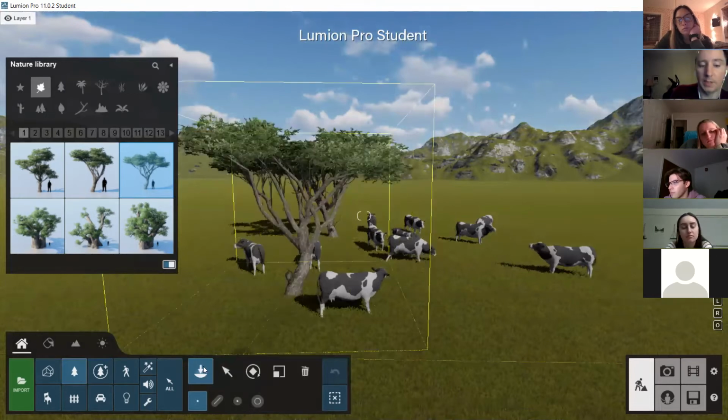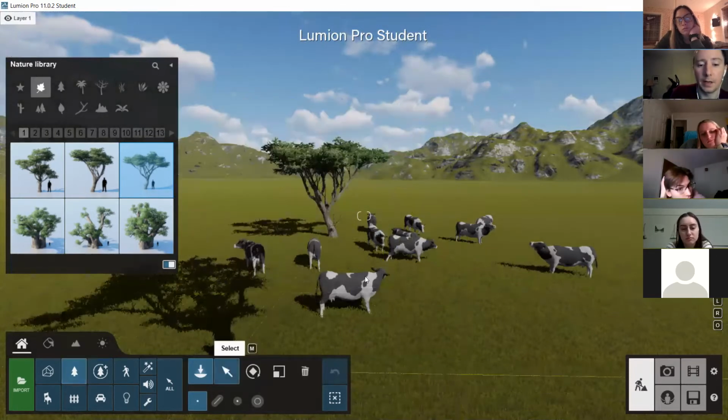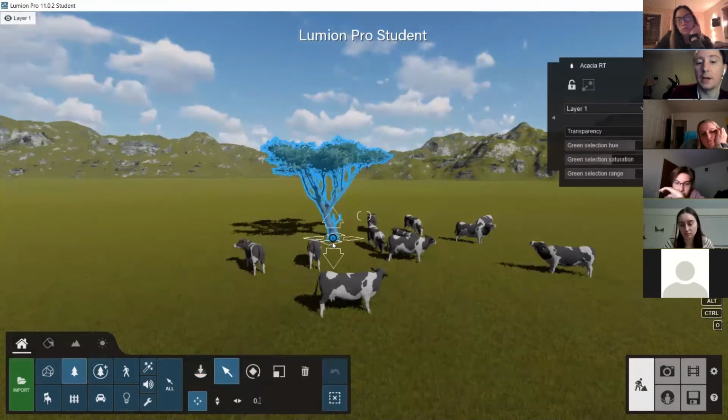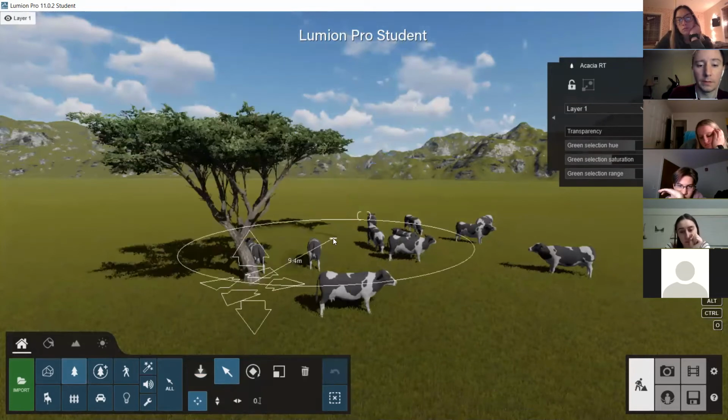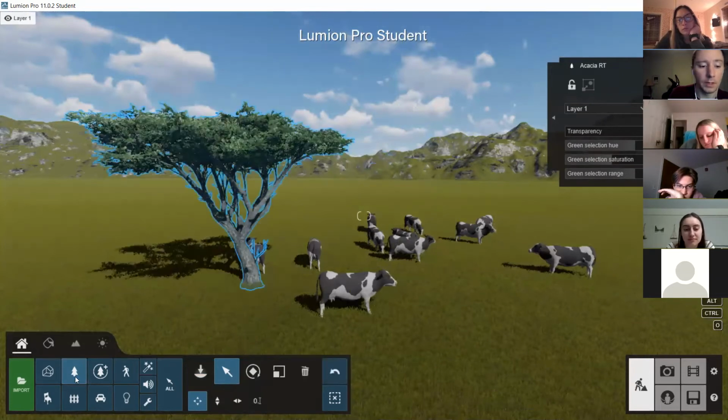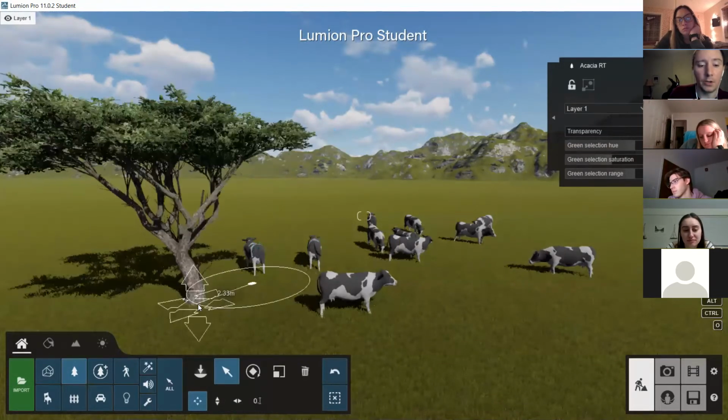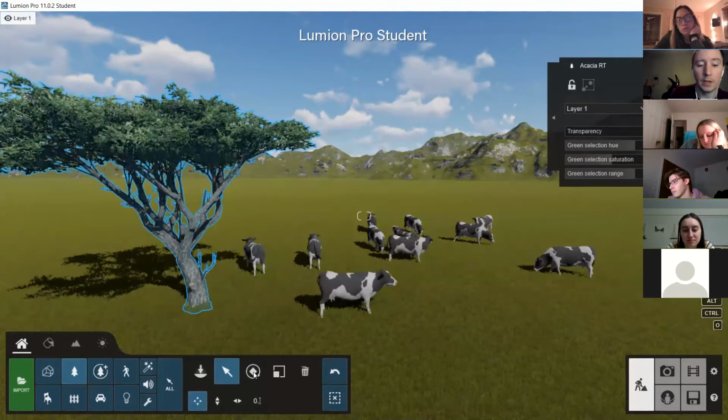If I'm selected on the tree and I click the select button, I'll only see the icon for the tree. I can't select the cows when I have the tree on because I'm moving trees, or I guess it's nature. Is that what they call it? Yeah, moving nature. So you can move things. If you're on the arrow, you can move them on the plane. You can rotate them. You can scale them.